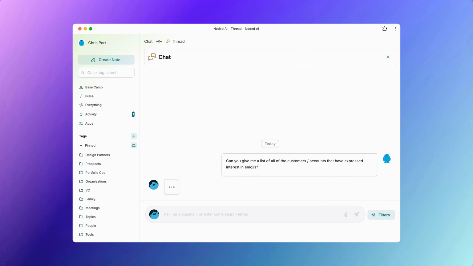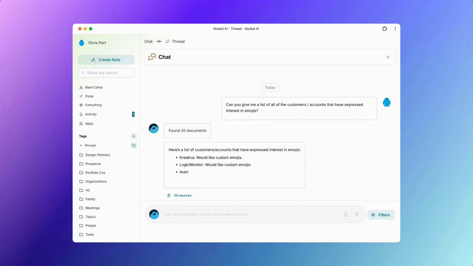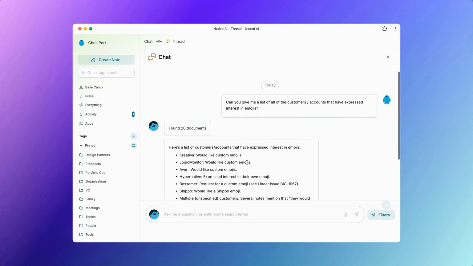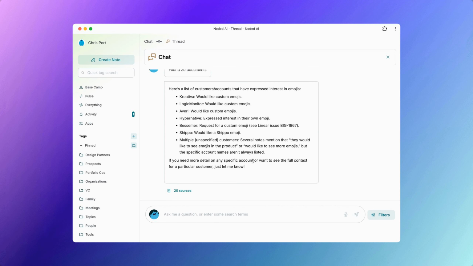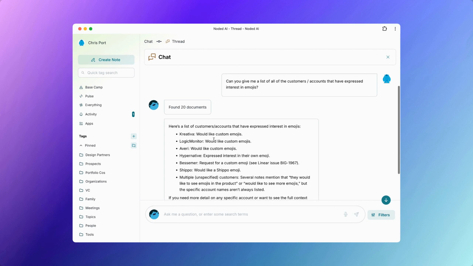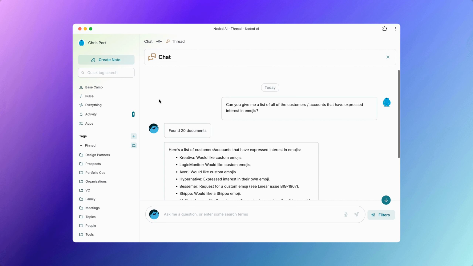So first I'll start here and see what happens. Very soon we'll have an ability to very easily share this, but as you can see, it's just going through my Noted. I've done nothing special. All of the information I put in, and it's traversing that graph and giving me a literal list of customers that have all expressed an interest in emojis. So I could ask Nelly to write an email and send this list to my product manager. I could copy and paste it. Very soon, we'll just give you the simple ability to share. So that's one example.